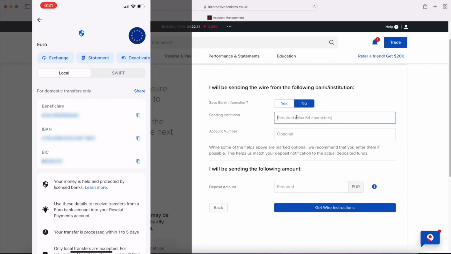The name of institution will be just Revolut, and the account number you can just copy from here and send to your messenger or telegram account or whatever, not to type in and not to make a mistake. So I put my account number here, and I select the amount that I will send, let's say 200 euro, and then you click on this button and you get your wire instructions.